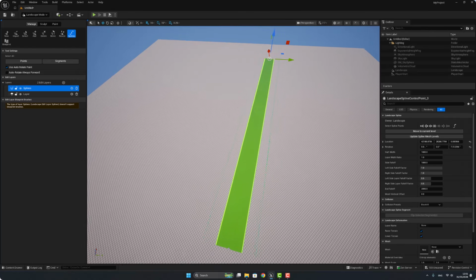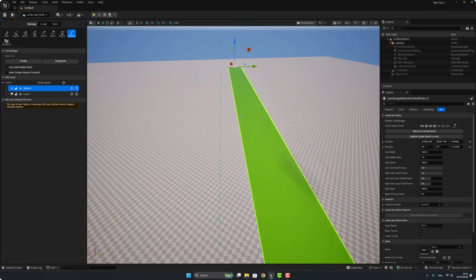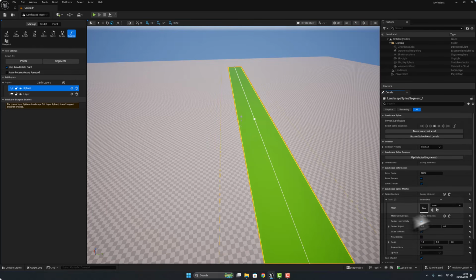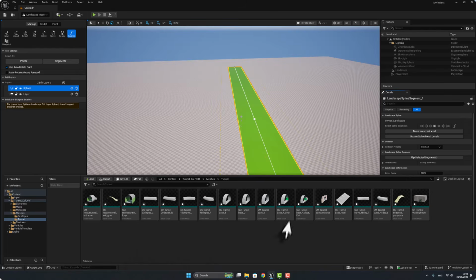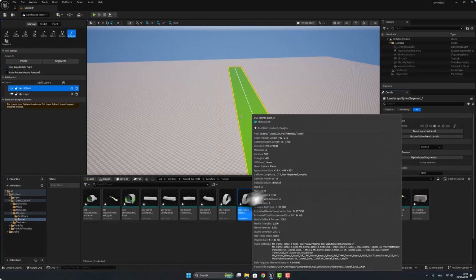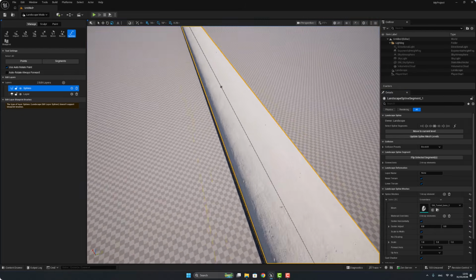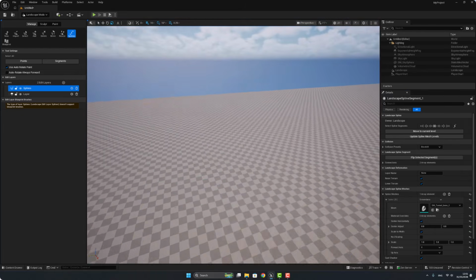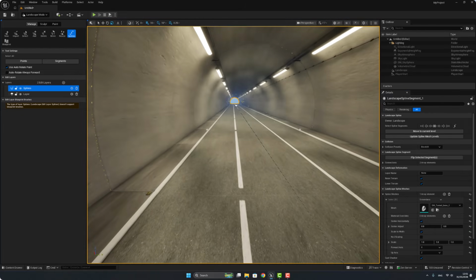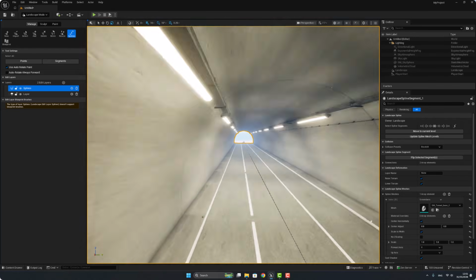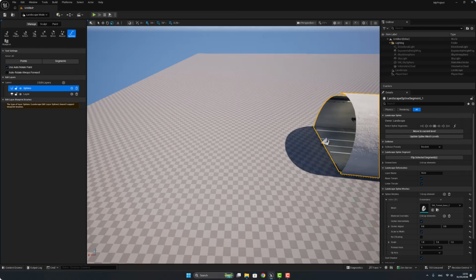Now, once it's selected like this, go here to spline meshes. In spline meshes, press this plus button and click right here and click here. And let's see. As you can see, this is my tunnel. It's created by default. It looks very nice.